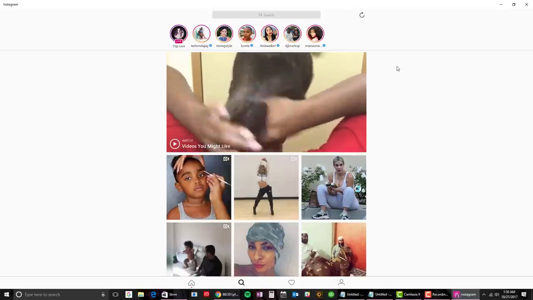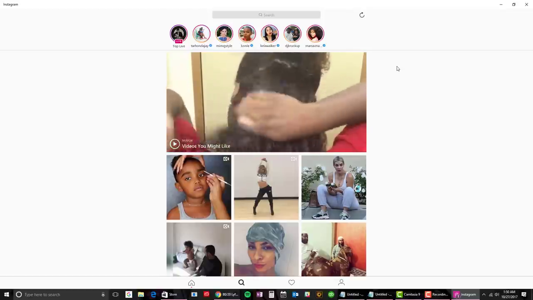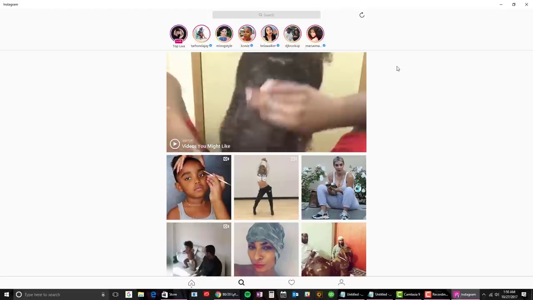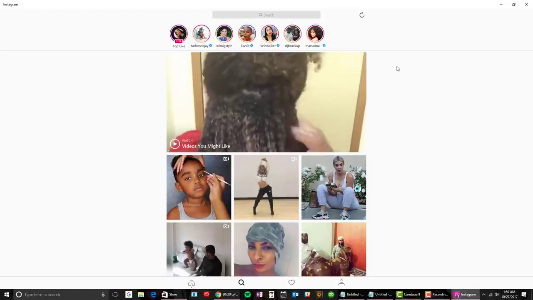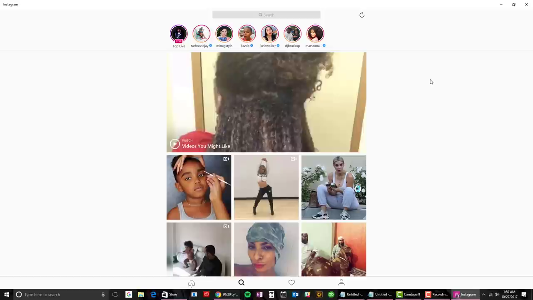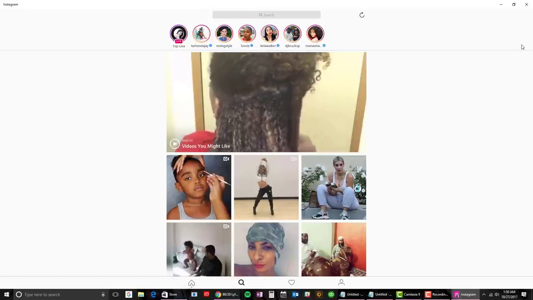Basically, you go into Google Chrome and add the add-in, or you could head over to your Windows Microsoft Store and download the Instagram app, so you can watch Instagram Live or Instagram stories from your desktop or laptop PC.